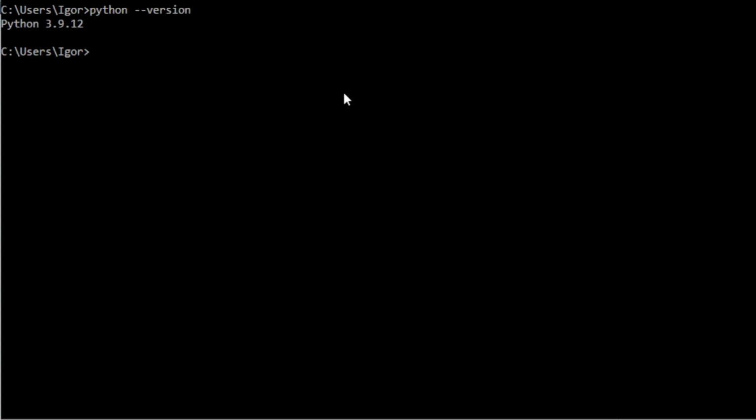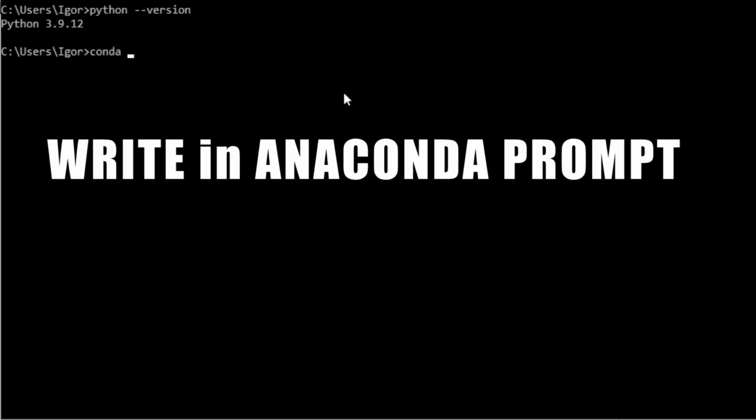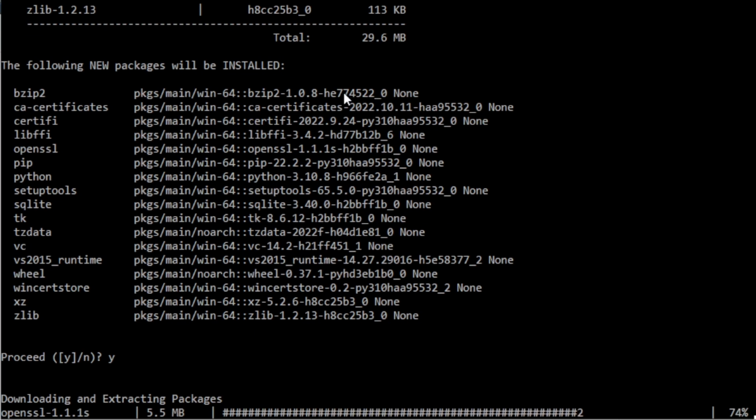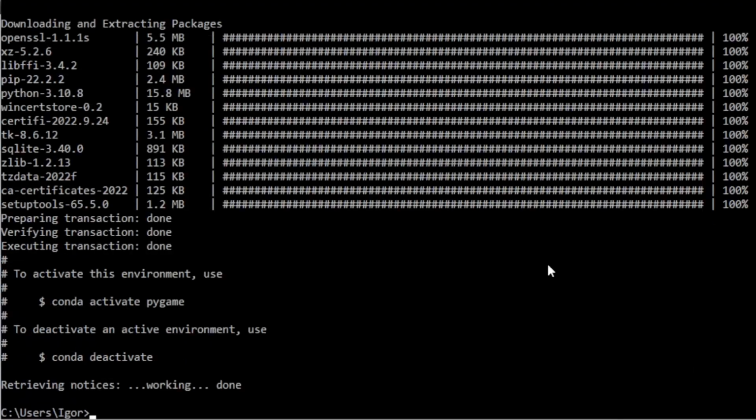Meanwhile, if you installed Conda, you can check and create an environment with conda create -n, the name of the environment will be pygame, and then we install Python. After collecting some data, it will prompt you to say yes to install the packages. Now we have our environment with Python created. We can activate it with conda activate and the name we gave, so in this case pygame.